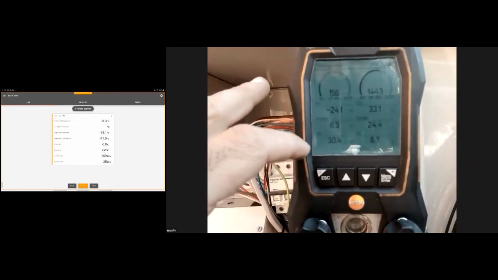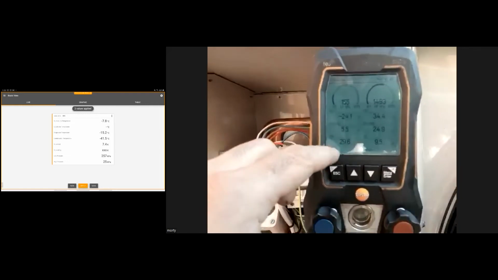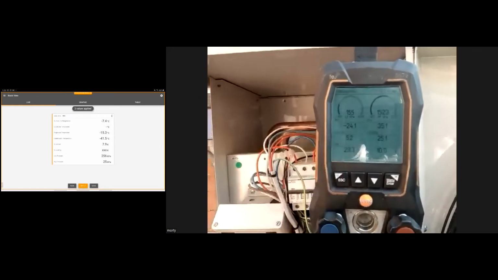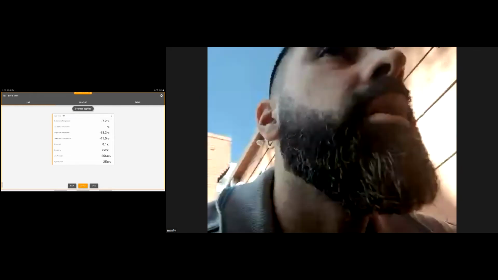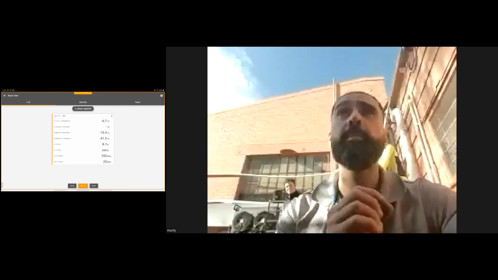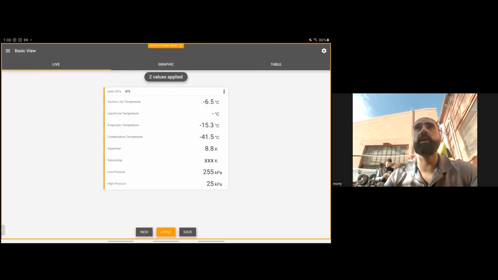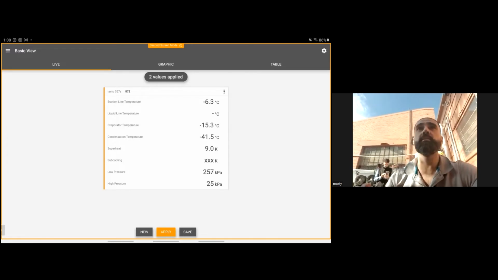So system superheat is 30K right now. It's slightly dropping. So we've got no liquid injection. We're purely relying now on the evaporator superheat coming back to the compressor, just to see how much difference it makes and how the system is affected by the evaporator superheat.